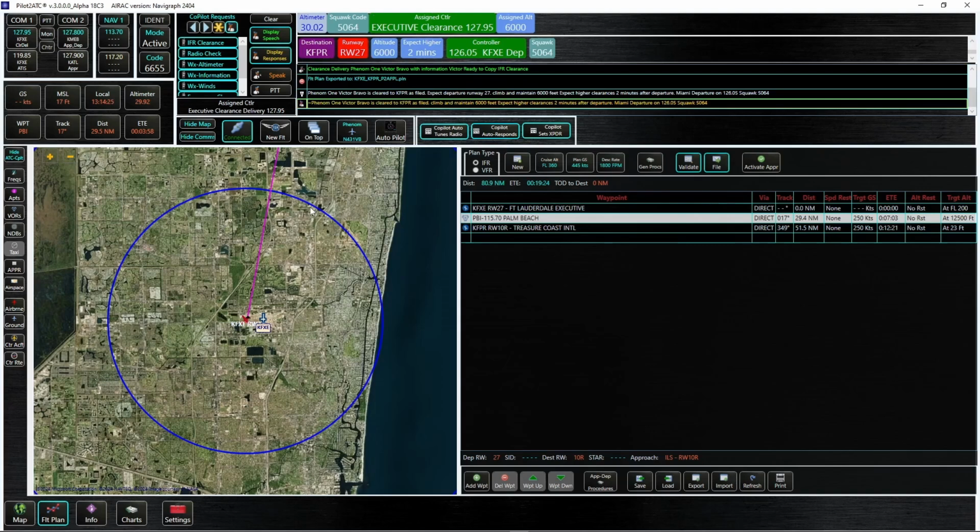Phenom 1 Victor Bravo is cleared to Kilo Foxtrot Papa Romeo as filed. Expect departure runway 27. Climb and maintain 6,000 feet. Expect higher clearances 2 minutes after departure. Miami departure on 126.05, squawk 5064.